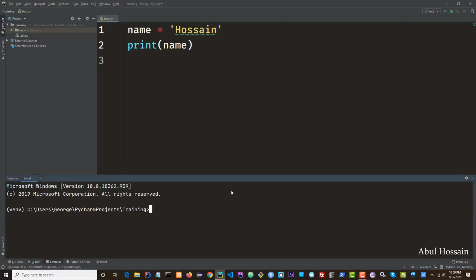Also, if you want to see the string value on our terminal, we could do that as well. All I have to do is type the file name and hit enter, and we're gonna have our string value available for us. So this is how you declare a variable in Python.